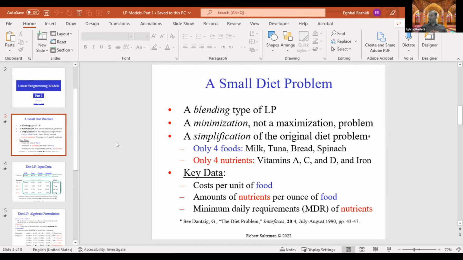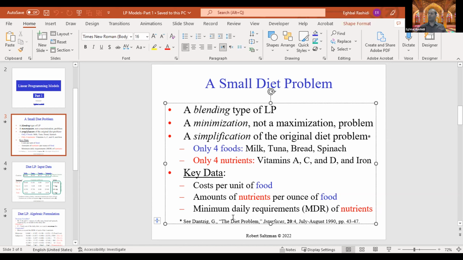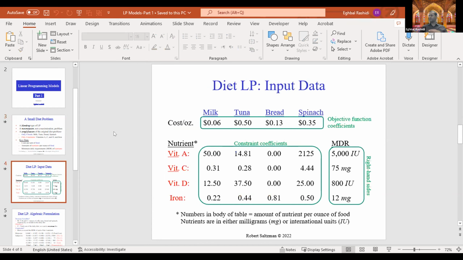What do we have? Our inputs are the cost per unit of food, the amount of nutrition per ounce of food for each of the 4 foods that we have, and the minimum daily requirement, because we want to have a healthy diet. By the way, you can find the original paper for the diet problem here. So this is how I would set it up in a mathematical format.